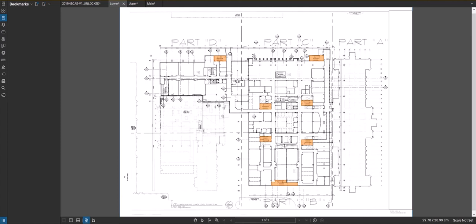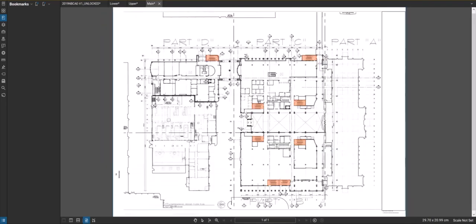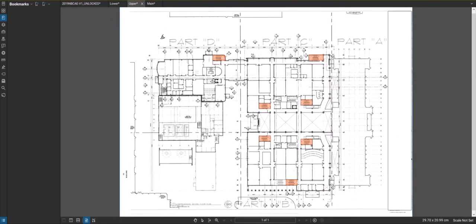Okay, in this video, we're going to look at an exiting case study for a large building here, and I've used this case study as an example before to some students to help them understand how exits actually work. So what I have here is a lower floor plan, like a basement plan, a main floor plan, and an upper floor plan.